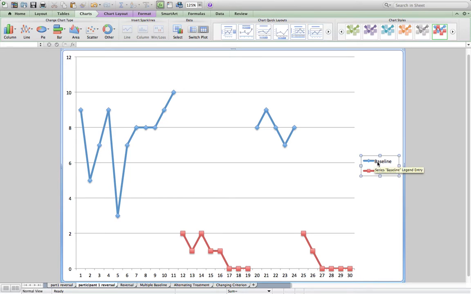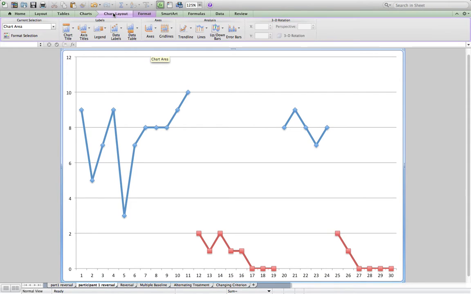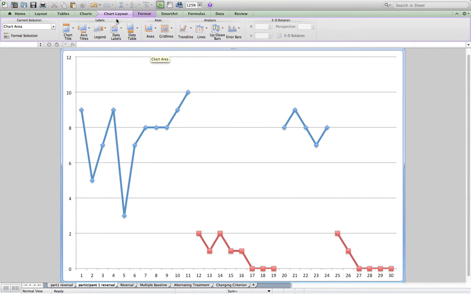First of all, we don't need the legend, so if we just select it and hit delete or backspace, it will go away. Almost anything that you want to change on the graph itself, you can get to from chart layout. Now, on a Mac, the chart layout is up here. On a PC, you may find it in a drop-down menu. So just be aware that you may have to look a little bit for it.